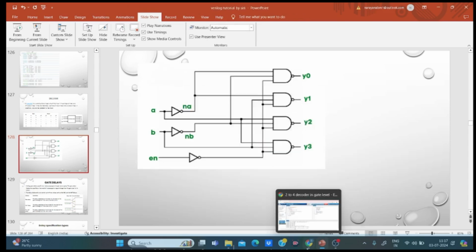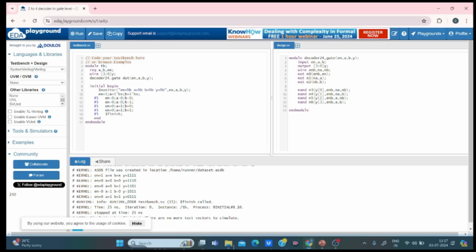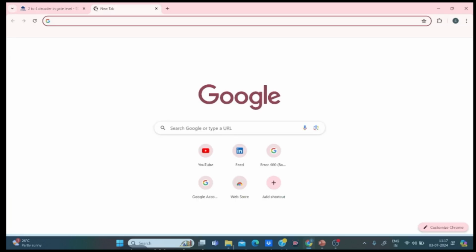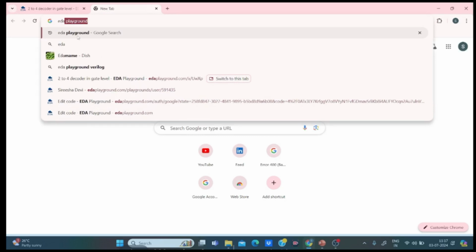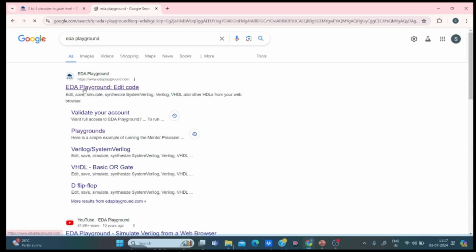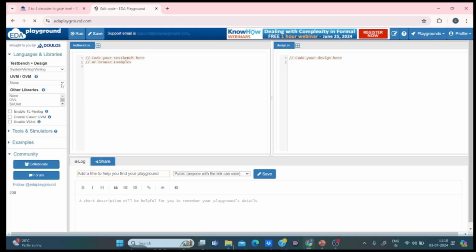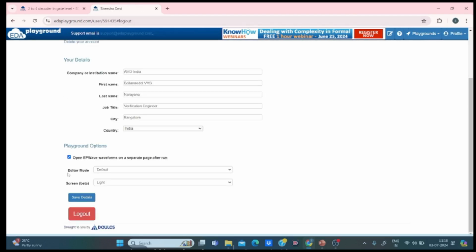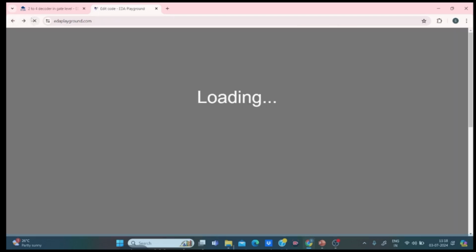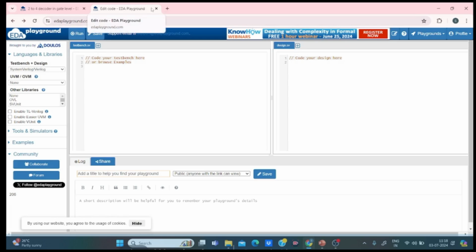First, what we have to do is open your Chrome and log into EDA Playground. As soon as you enter EDA Playground, it will ask you to register. Since I have already registered, it won't ask me. After registering, you can log in by using a Gmail account.